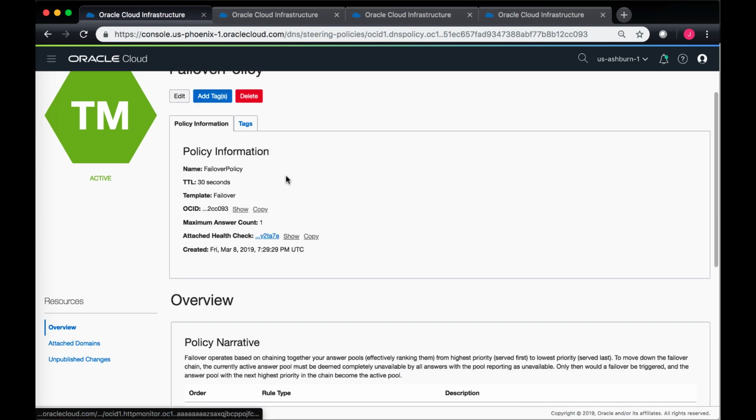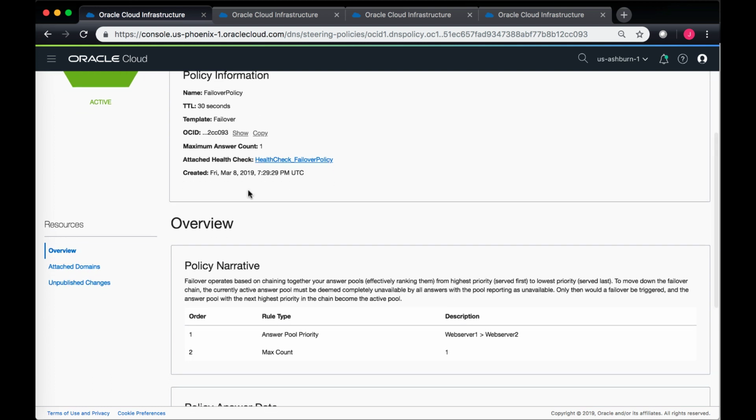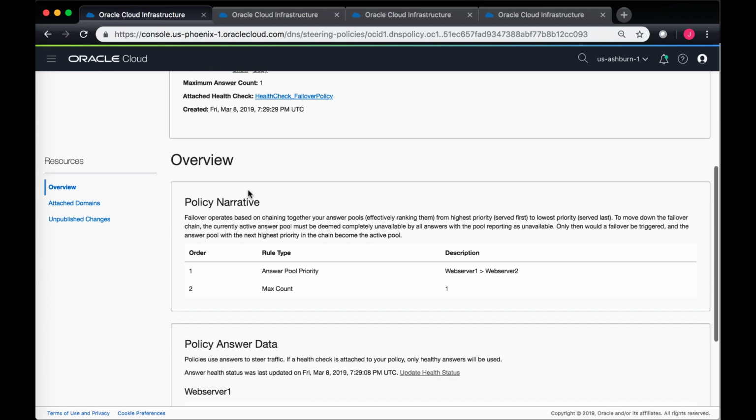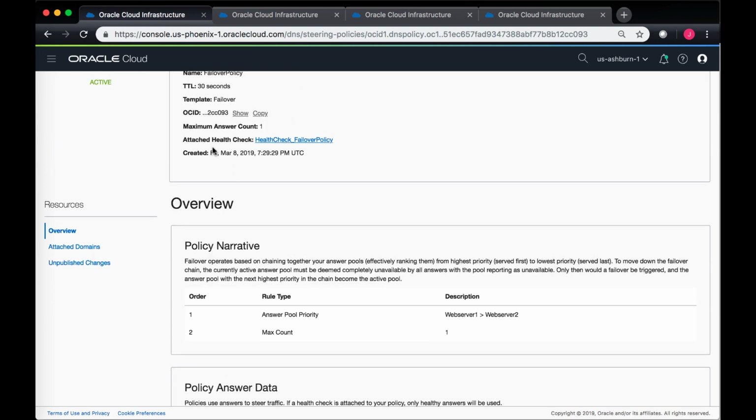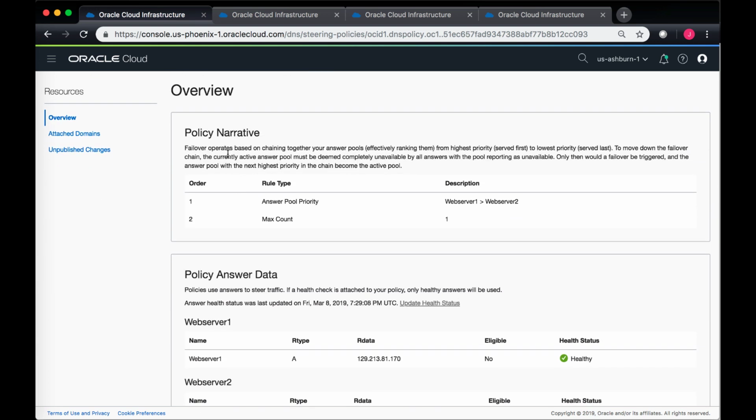On the top of the details page, it gives you information on what type of policy it is, what the TTL is, and how many answers there are. It also mentions the health check attached to this policy. In the policy narrative, it tells you the policy priority that you selected when you were creating multiple pools.